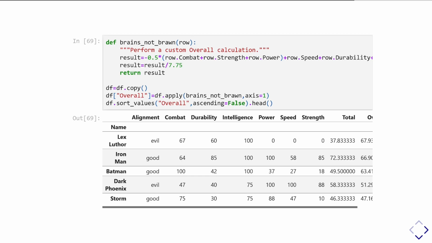And then I've taken a copy of my data frame to work with, and I'm going to create a new column, df['overall'], and I'm going to set that equal to the results of applying brains_not_brawn, and then axis equals 1 means I'm applying it going down the rows, not across the columns.